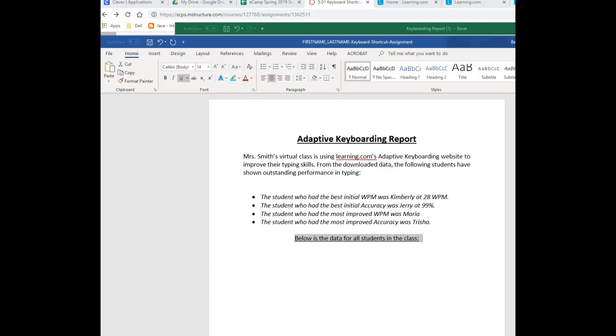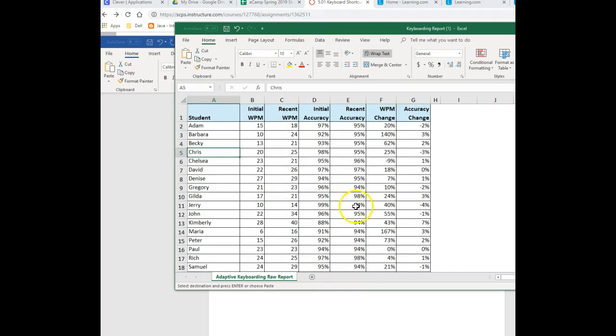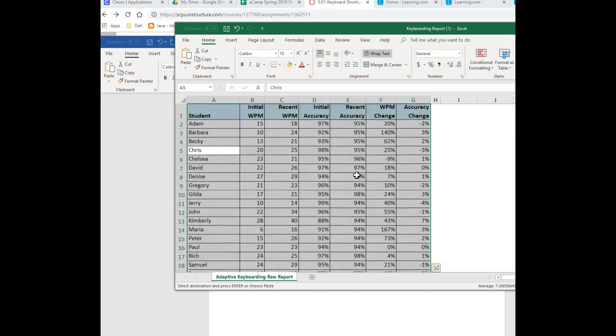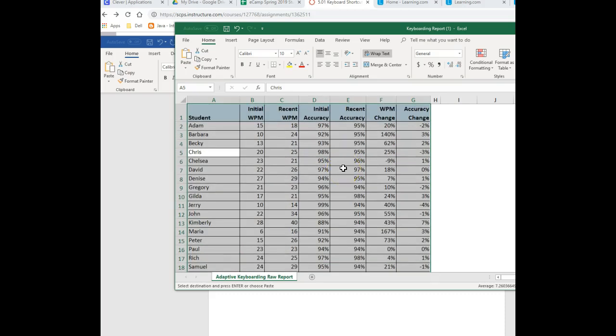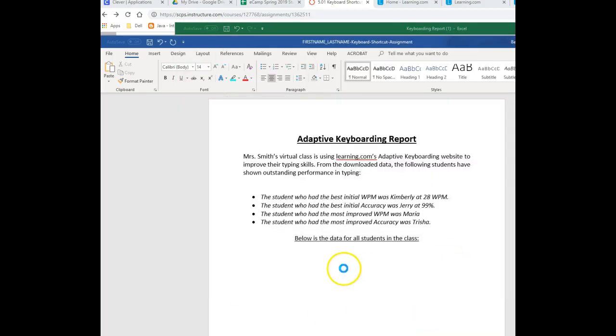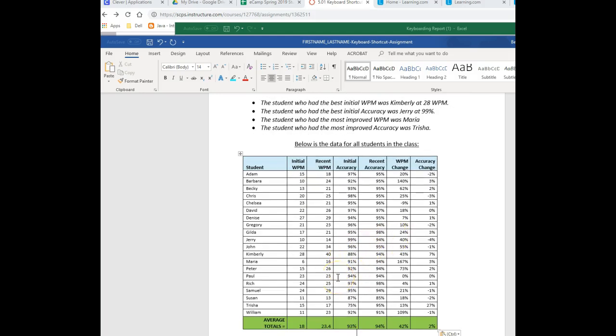And then it says use your mouse to highlight the data and labels in the spreadsheet and paste it below is the data for all students in the class. Okay, so I'm going to go back to my spreadsheet. And actually, what's even better than using your mouse to highlight is press Control-A. Make sure you click inside the spreadsheet first. Press Control-A and notice that it selects the whole spreadsheet. Then I'm going to copy Control-C, and I'm going to come over to Word, and I'm going to press Control-V, and I have my whole spreadsheet here.